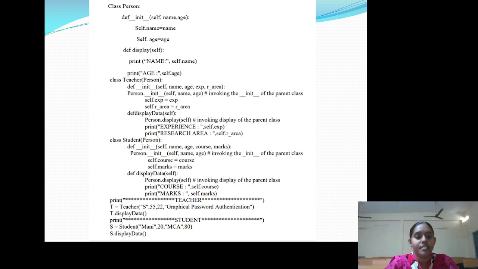Let's take this. Defining the init method: self, name, age, experience, research area. Person.__init__(self, name, age), invoking the init method of the parent class, that is the Person class. self.experience is equal to experience, and the research area are the properties or features of the Teacher. And we are defining display data of self, experience and research area, and we are invoking the display of the parent class.